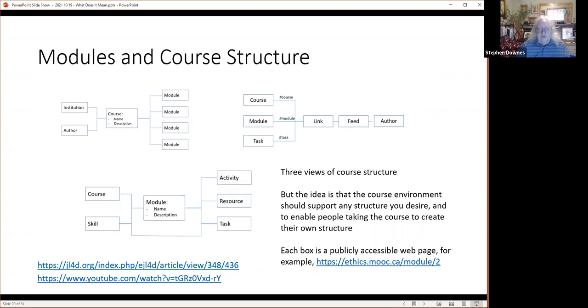These are three different ways of looking at the assembly or the linking of course components. Each box represents a different standalone type of thing. An institution, for example, is a separate object. An author is a separate object. Each of the modules is a separate object. The modules link up to things like activities, which are live events, resources, which might be media or whatever, tasks, etc. They link back to things that might be skills, or I could take you back into competency definitions, et cetera.